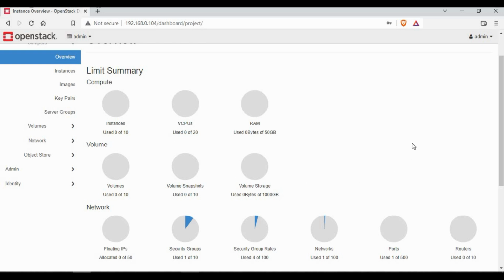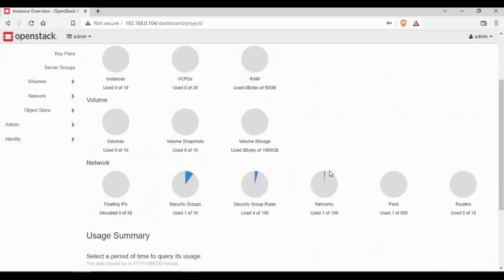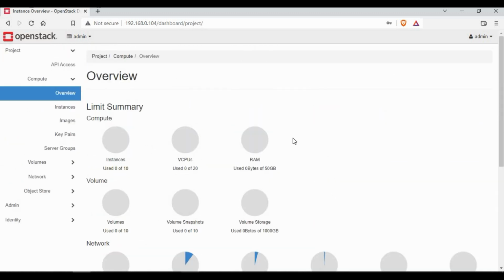We are currently inside Horizon, which is the dashboard, and you also have identity, or Keystone. All these things are available now, and you can set up your infrastructure and configure your network inside your OpenStack. This is the basic information I wanted to show you on how to set up OpenStack. To understand more about each component, we will have a separate video, but I hope you are able to create your first OpenStack instance using packstack and start using it.